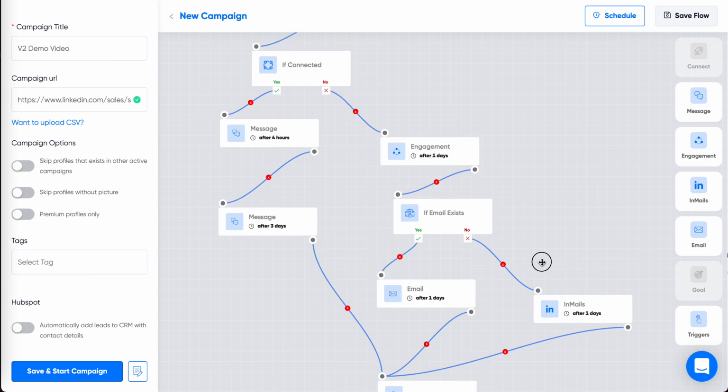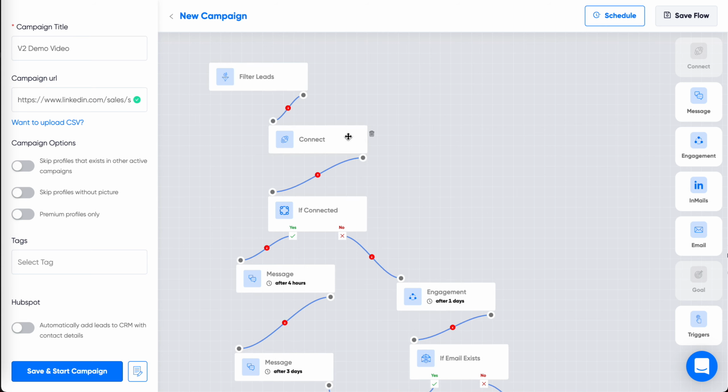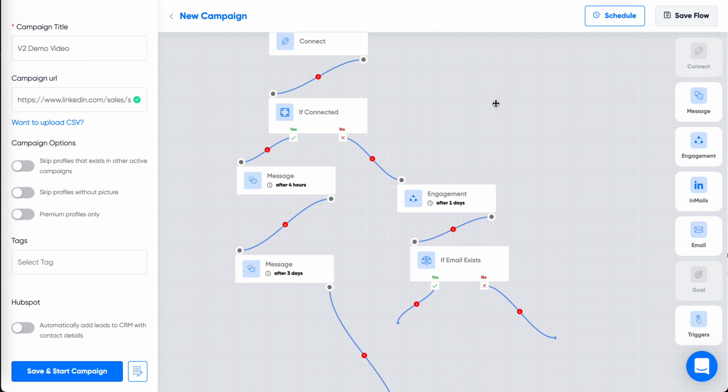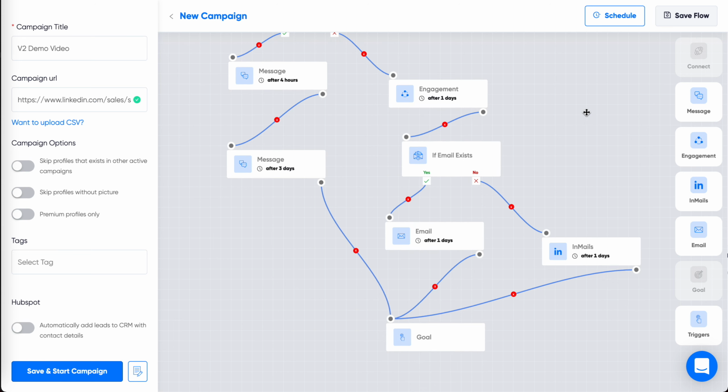Now here is the complete tree, where I am first of all filtering out the prospects, then I am sending them the connect nodes. If connected, send them the first follow-up message after 4 hours. If not connected, do the engagement after 1 day. If email exists, then send them an email after 1 day. If email doesn't exist, send them an email after 1 day. In this case, after the first message, send them another message after 3 days, and that's the end. If the person gets connected, this flow will be executed. If the person does not get connected, this flow will be executed.